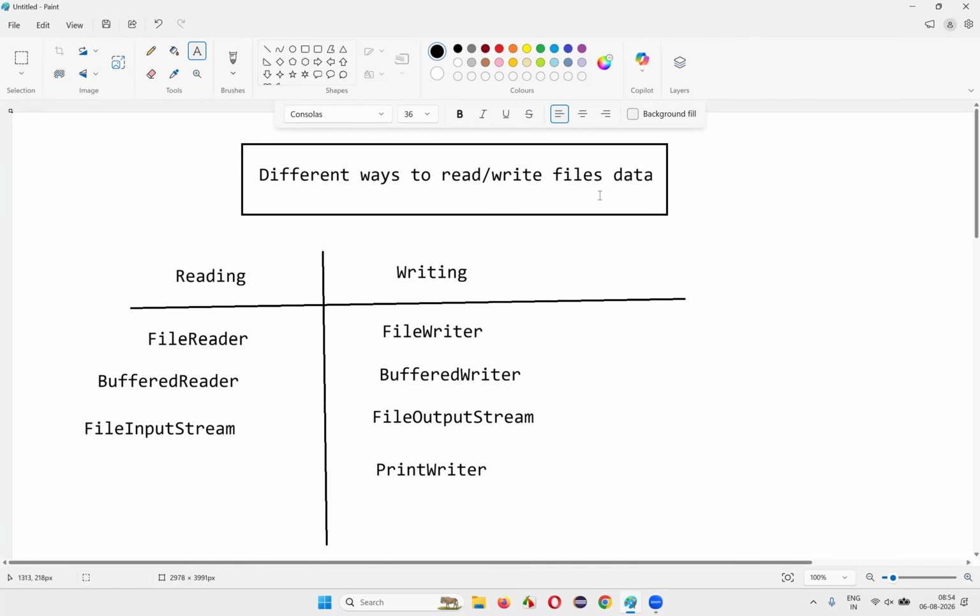For reading the data from the files in Java, we can use any of these predefined classes. To make the reading of the data from the files possible, we have to use any of these predefined classes like FileReader, BufferedReader, FileInputStream. And for writing the data into the files, there are four predefined classes in Java that we can use for this purpose. That is FileWriter, BufferedWriter, FileOutputStream, PrintWriter.